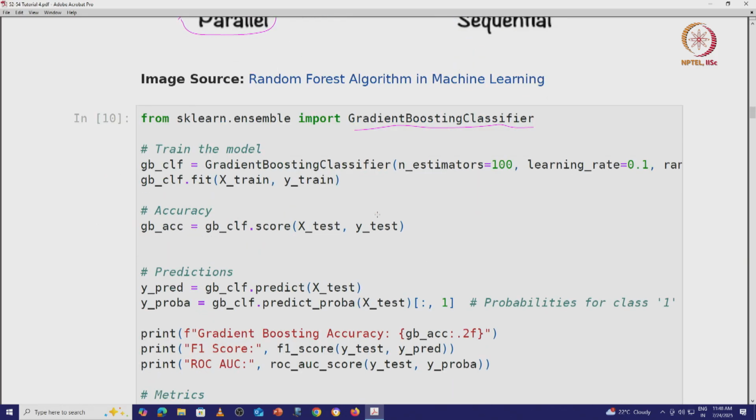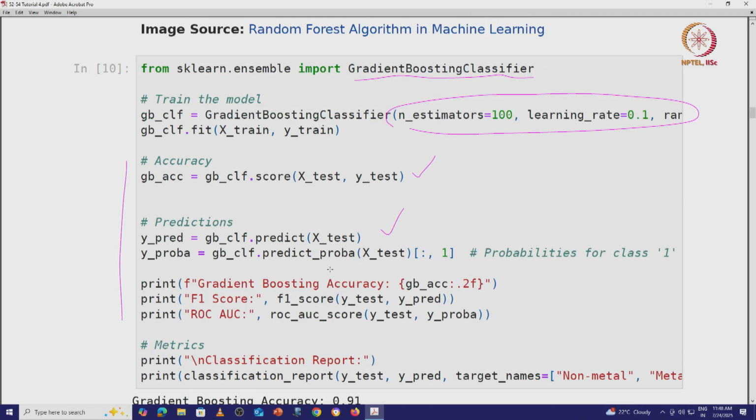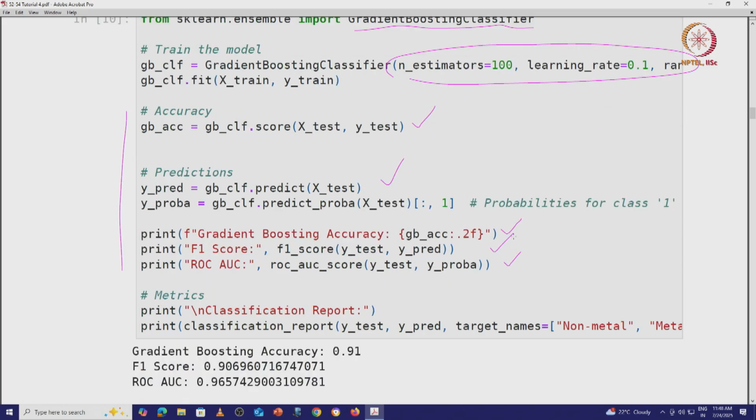So again, these are the kind of hyperparameters that you need: the number of estimators, learning rate, as well as the random state. And I encourage you to open the Jupyter notebook that you can download from the link and then use that as well. Okay. So by now these parts of the code should be familiar to you. We are again computing the accuracy, we are computing the probabilities as well as the predictions on the test set, and then things like the F1 score, ROC, AUC and the accuracy.